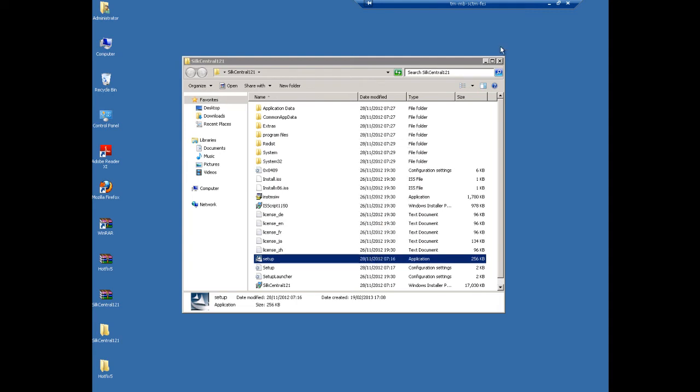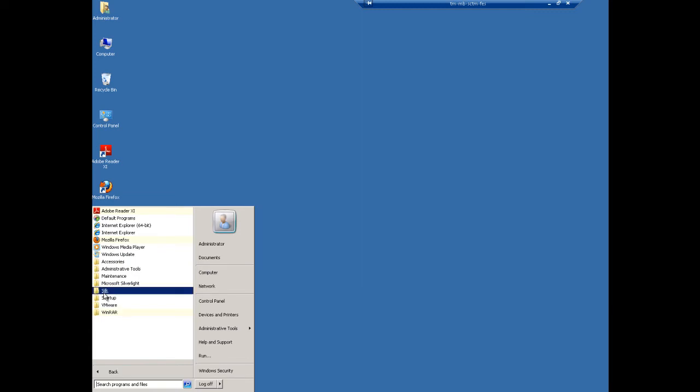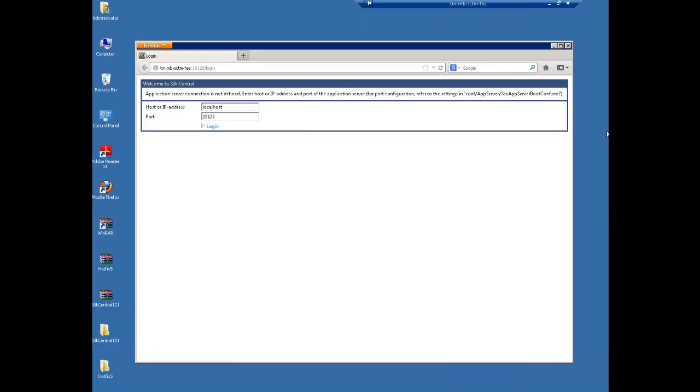and running. To add this new front-end server to your existing installation, navigate through the Start menu to the SOAP Central homepage. This will open the front-end server login page. On this page, you need to define the hostname or IP address of your application server. Then click Login.